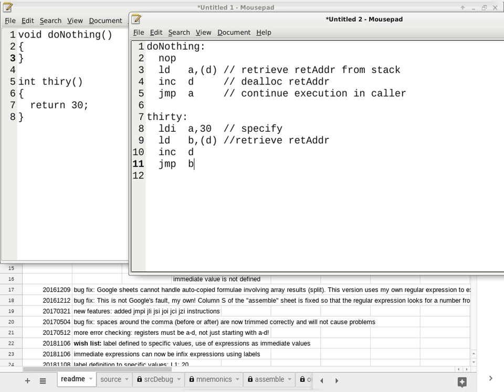We still have to retrieve the return address. We still have to increase the stack pointer because we are deallocating that byte on the stack. And we also have to continue execution in the caller using the JMP B instruction this time because the return address was retrieved into register B. So is that okay with 30?